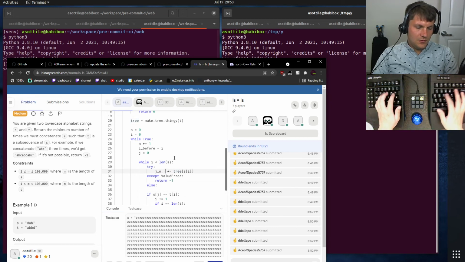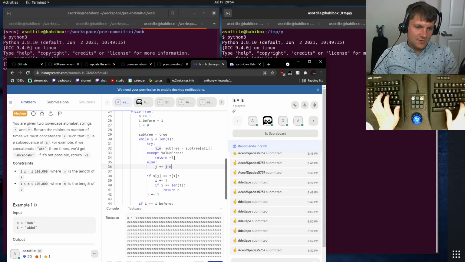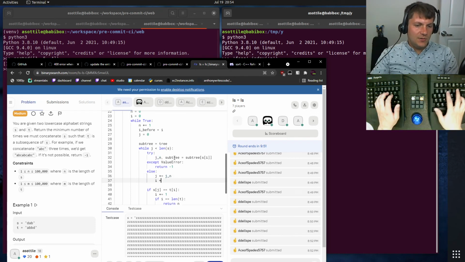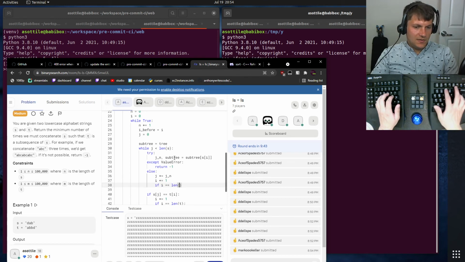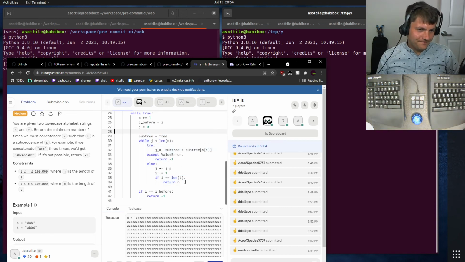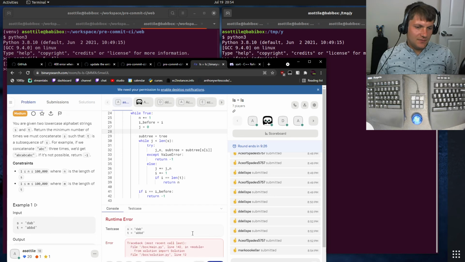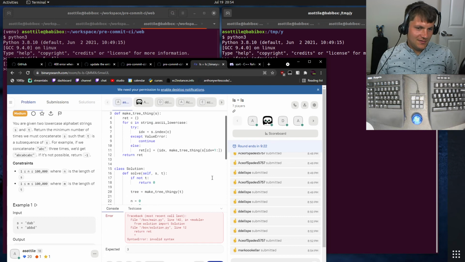Oh. Otherwise, J plus equals the jump, and I'm glad control scroll works. J plus equals this, I plus equals 1. And if I is equal to len T, then return. That should make this inner loop O(n). I don't know that it makes it faster though. Invalid syntax. Oh, I got it right here.